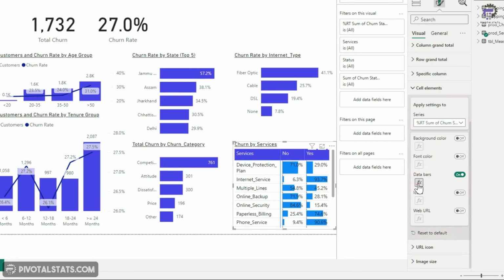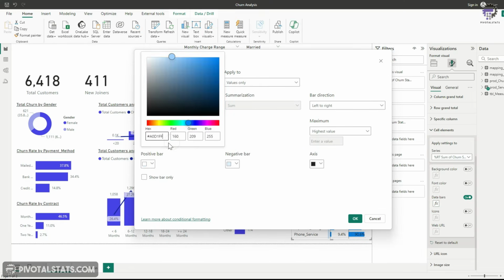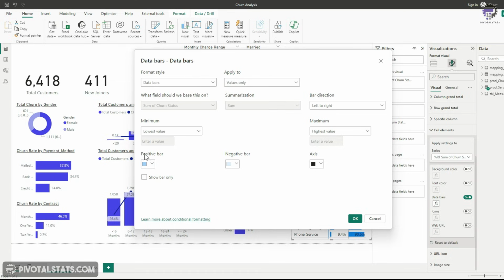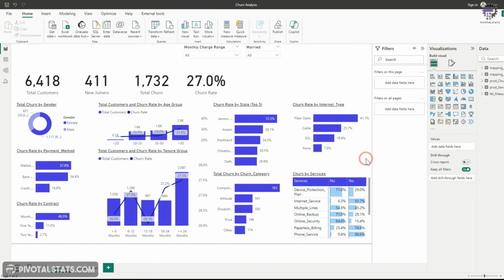Now the default color is this light blue color. I'm going to change this to match my theme here. So let's choose a different color. I'm going to choose this color and paste it into positive bar because all my values are anyways going to be positive. I would not have any negative values in this. And the negative bar and axis, I'm going to keep as it is. I would not touch that. Now, if you see, the values it's showing are much more visible, right?